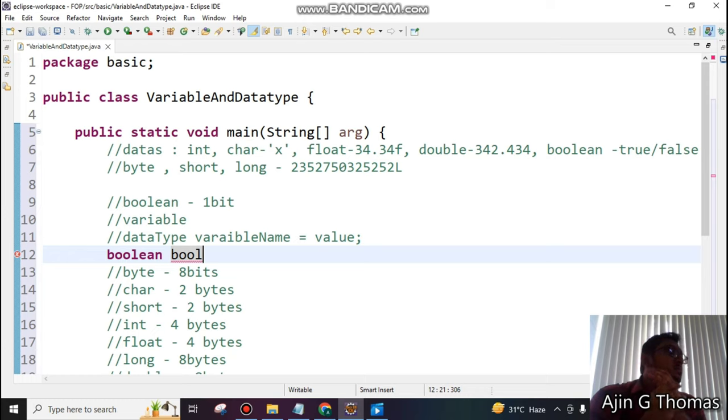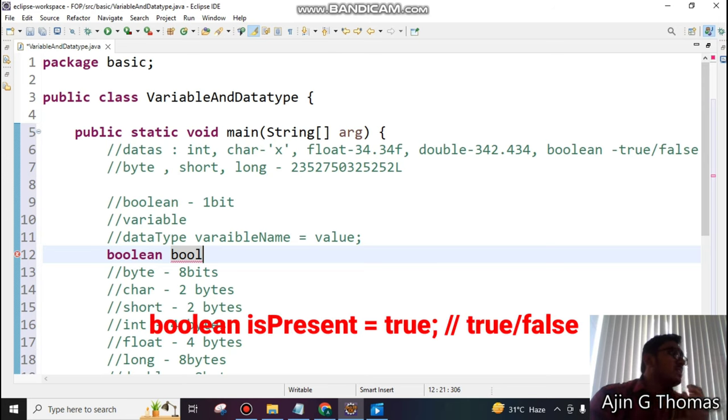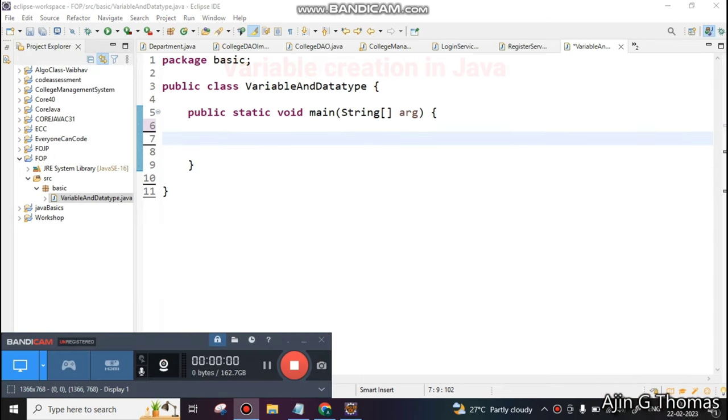If the situation is Boolean data, I am using it for checking any condition, whether this condition is matching or not. At that condition, I can give the variable name. If I am checking whether a participant is present or absent, present or absent means there are only two data, right? It can be true or false.